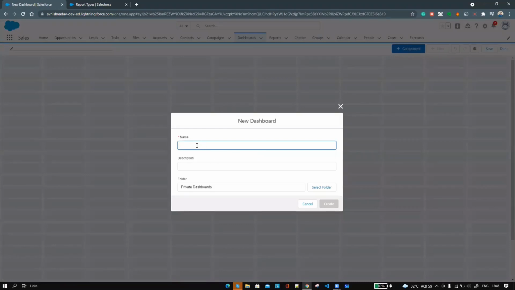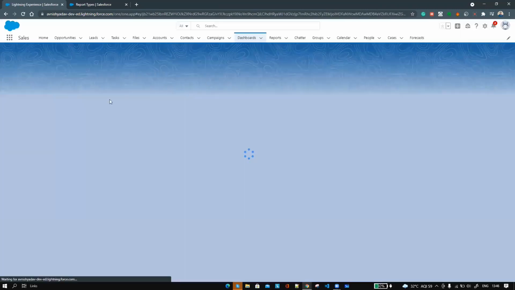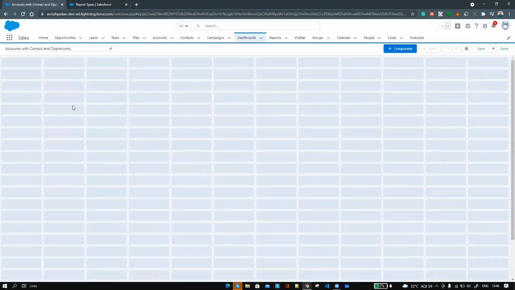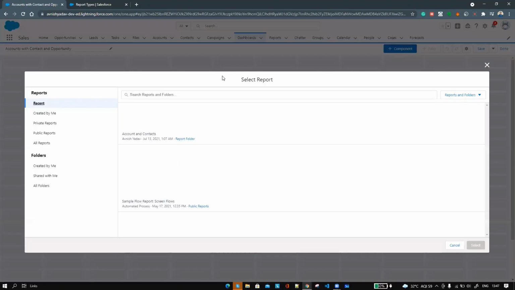And let's choose the dashboard name as account with contact and opportunity. Let's choose a folder for now as a private folder. Let's click on create. So we have created our dashboard. Let's add a component there. By clicking on this add component button, you can add a component. So let's choose a report which we want to add. Let's choose this contact and account report. Let's click on the select button.